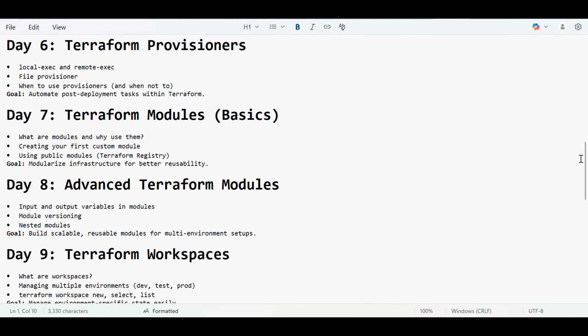Day 8 will be advanced Terraform modules. Now, this will be basic in day 7. Day 8 will be advanced, like input and output variables in modules, module versioning, nested modules. So the goal is to build scalable, reusable modules for multi-environment setups.